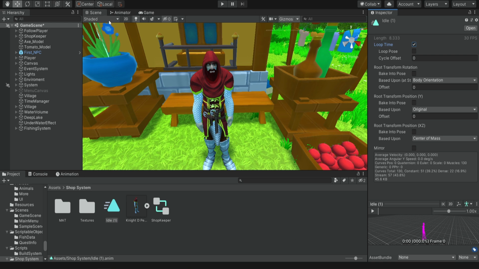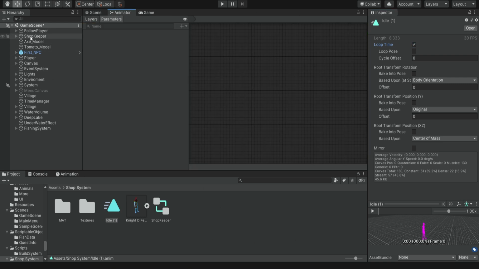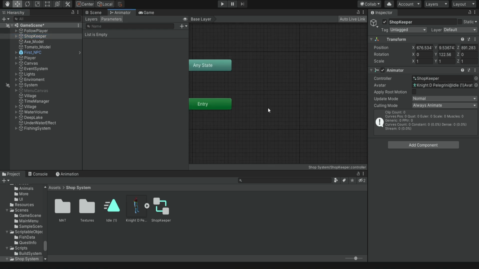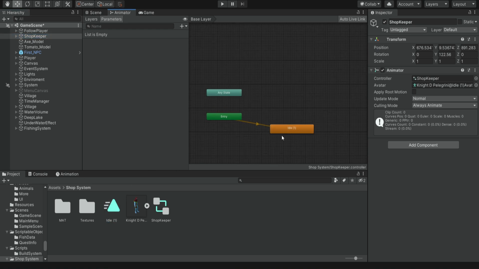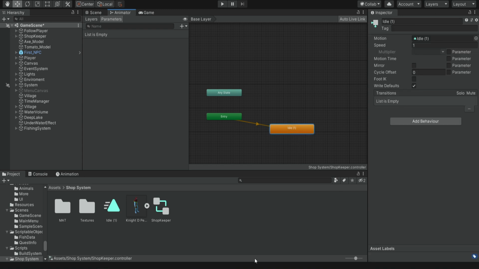Next, we're going to open our animator tab. Of course, we need to select the shopkeeper, and we're simply going to drag this idle animation over here, and this will be the default animation. So when we start the game and we run the scene, this will be the first animation, and for now the only animation that is going to run. Okay, so this will be this idle animation.